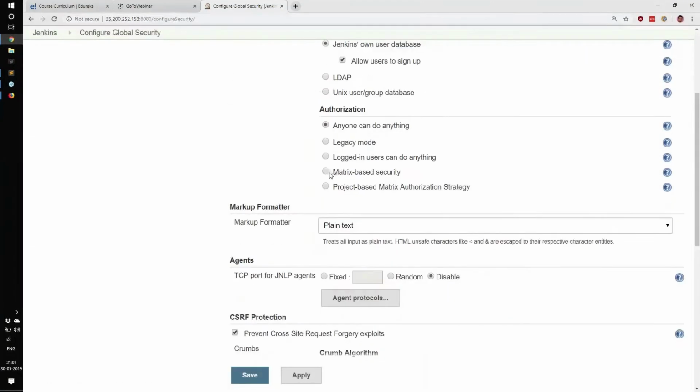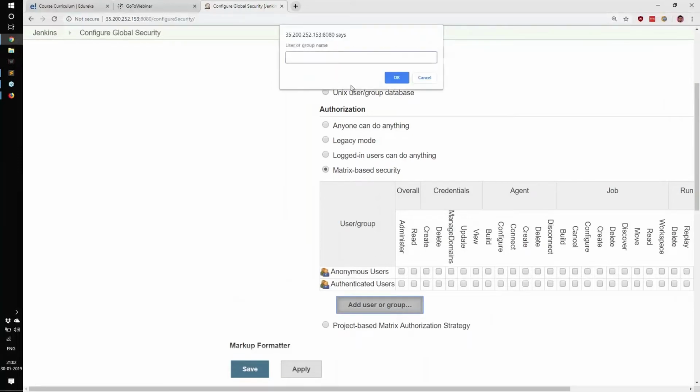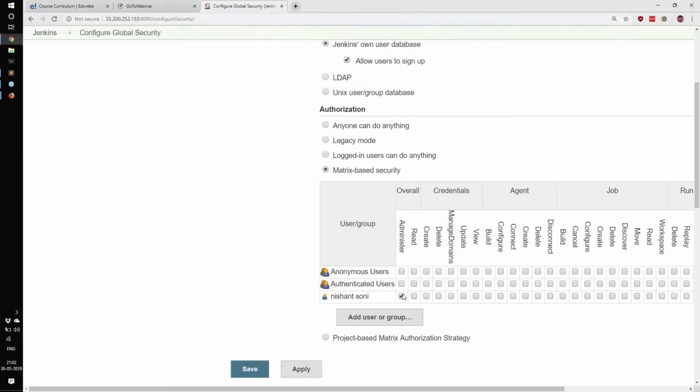So in that case, I'll go back to my administrative user and I'll click on global security. And now I'll select matrix based security and I'll click on add user or group. Now this is where I can add a user and define the overall permissions the user would have. So in my case, the user is called Nishant. So I'll say Nishant, and this is where I can define the role or the privileges Nishant would have in general.